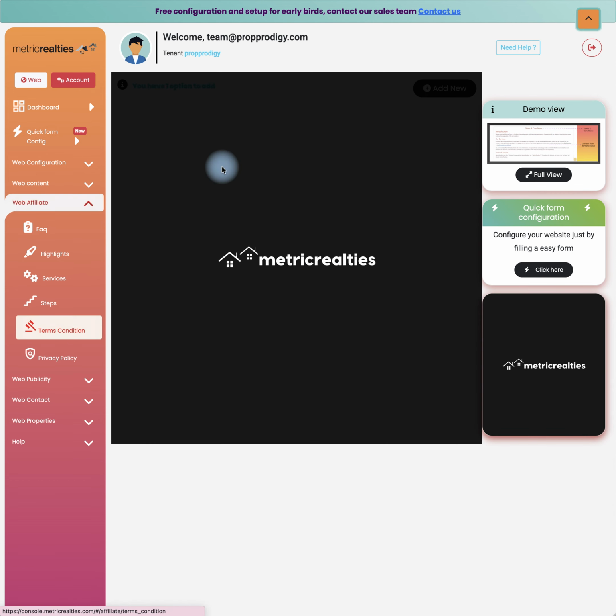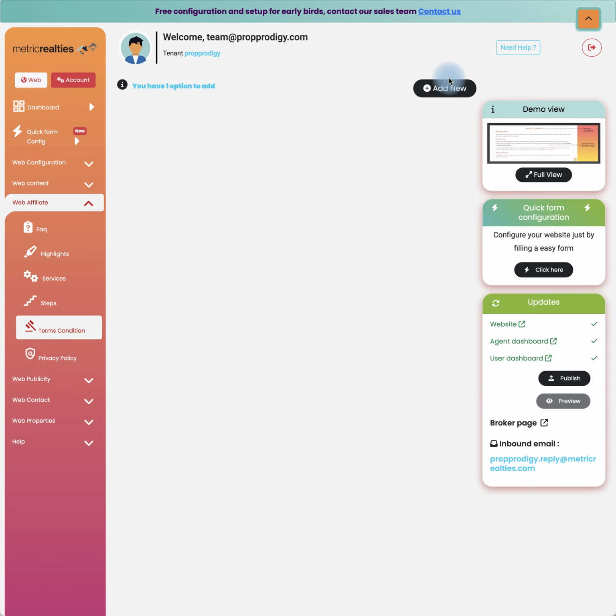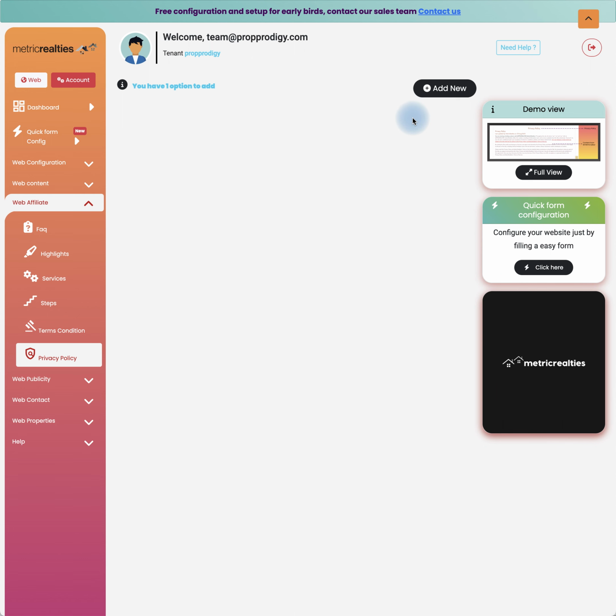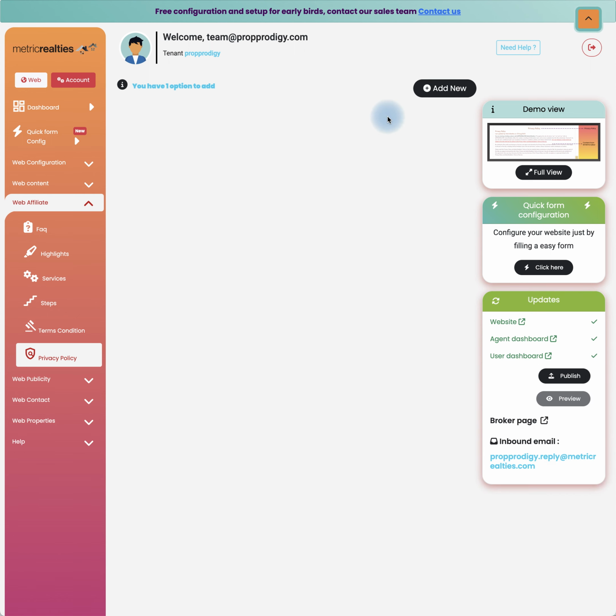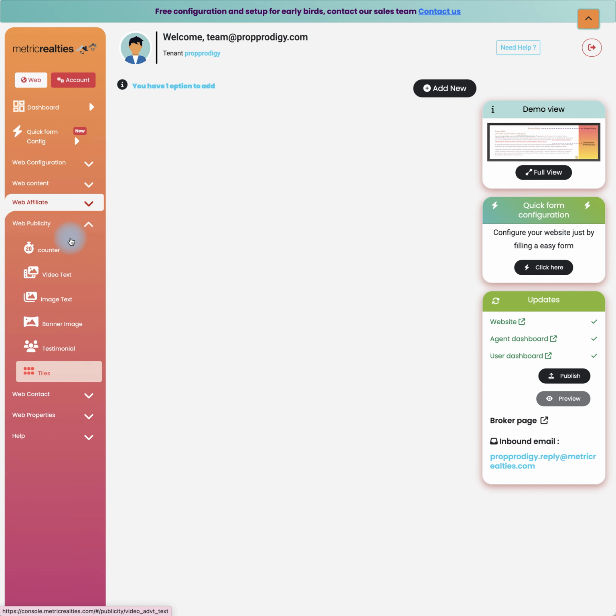Terms and conditions. These are going to be the terms and conditions for your site that you're going to upload, along with your privacy policy. Your company most likely has both of these things that they'll want you to put up on your website.